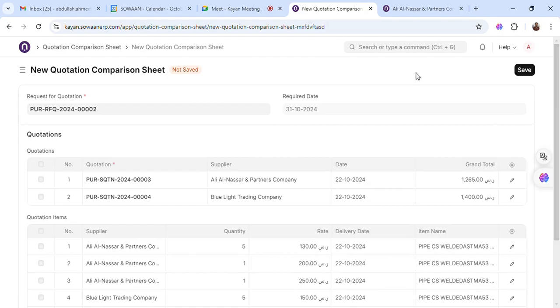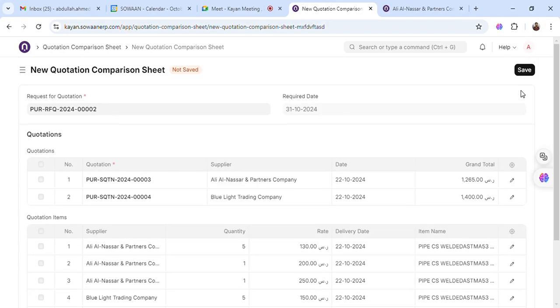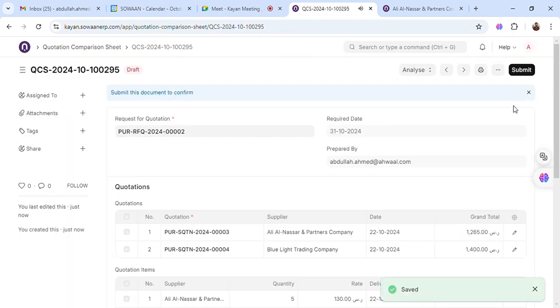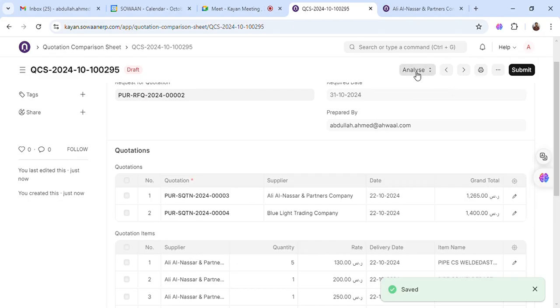So this way, this is another comparison view for you. One was the report that we had seen earlier, where we were using the filters, and this one basically works with the RFQ document. We just provided the RFQ reference document here, and the system does it automatically. You see, this grand total amount is coming up as zero right now. So I will save this document. After saving this document, you see this analyze button.